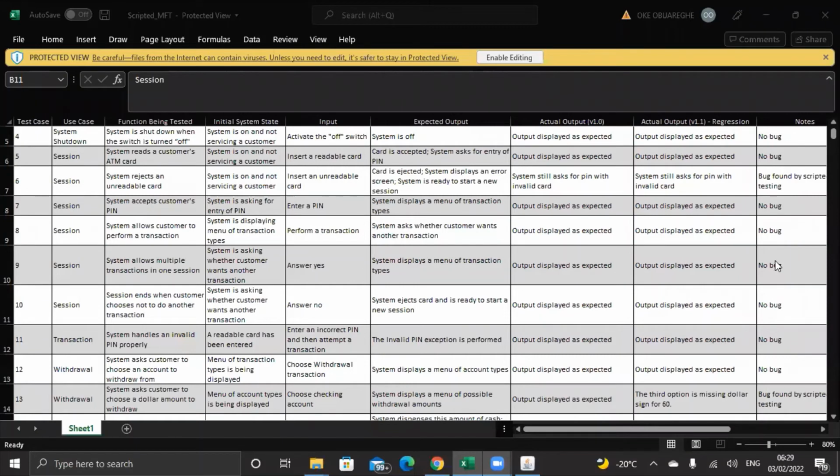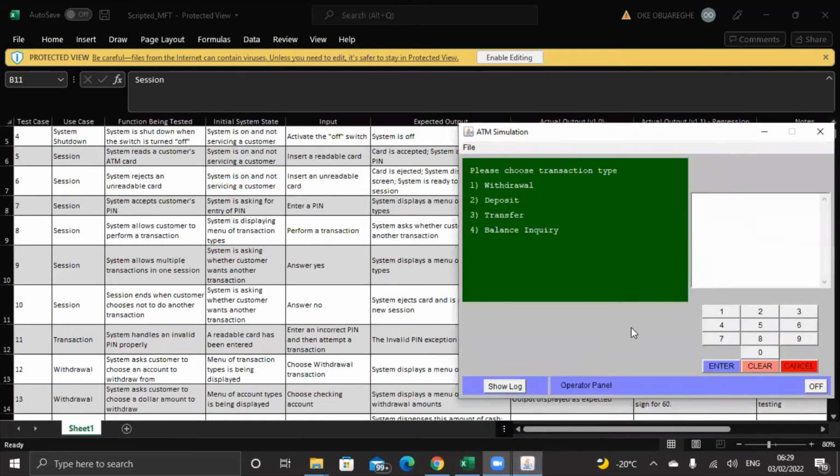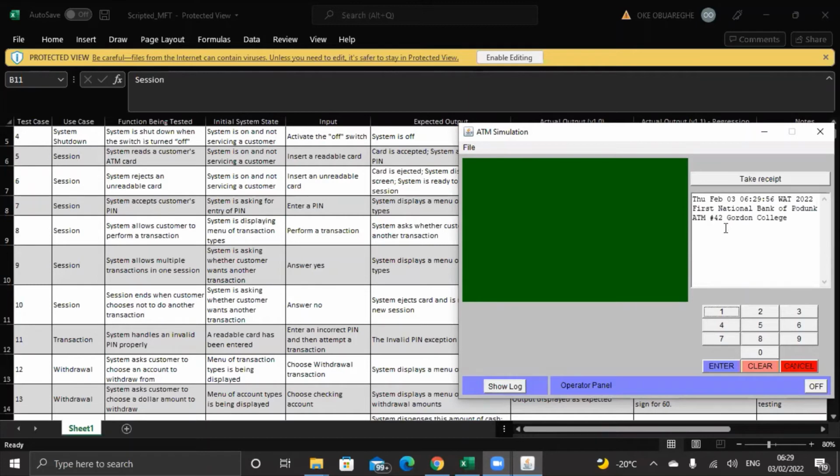Now, I'll be demonstrating a test case that passed, where the session is supposed to end when the customer chooses not to do another transaction. So I open my ATM machine. I will just perform a balance inquiry operation. I have used card 1, and I'll be checking my checking account balance. After the machine performs the transaction and displays my balance, it prompts me with a message asking if I would like to do another transaction, and I'll select no. And so the machine ejects my card and waits for operation from another user.